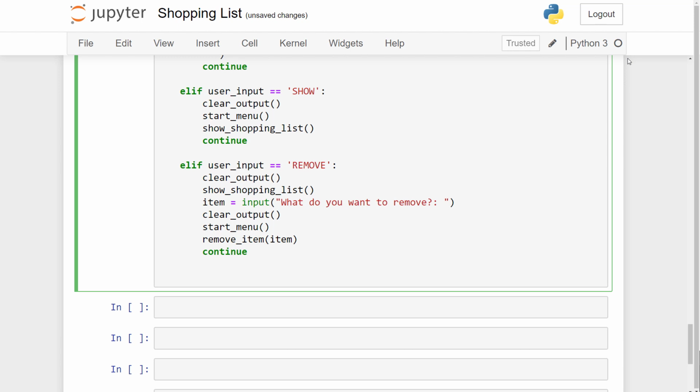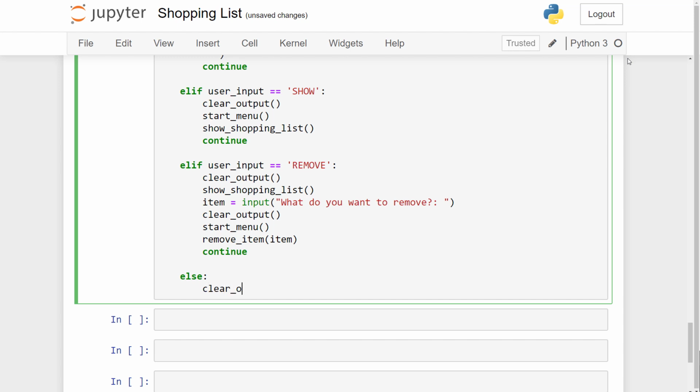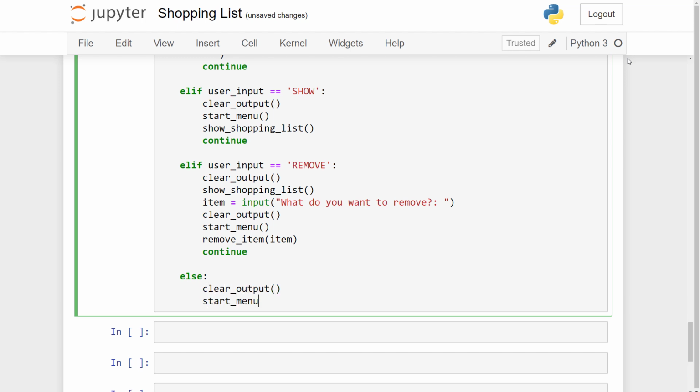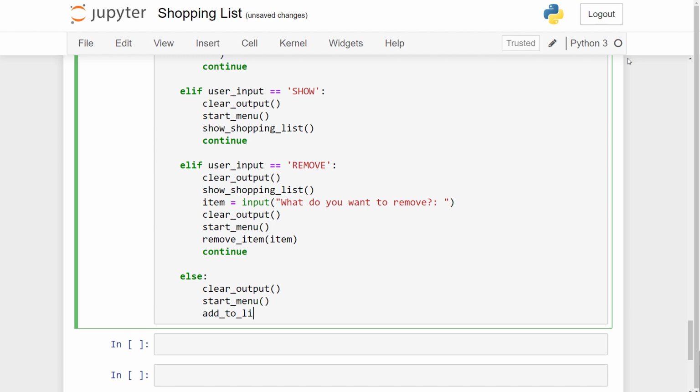Now the only other thing we need to do is the default scenario where they simply want to add an item to the list. Up until this point we've exhausted the keywords that we expect a user to put in, apart from if they just put in an item. So we're going to put an else condition, and we're going to put else colon. We're first of all going to clear the output. We're then going to provide the start menu, and then we're going to call upon the add to list function. And what we're going to be doing at this point is simply using the user_input, which is what they put in at the very start, so it adds the item to the list. So this covers our entire shopping list application.